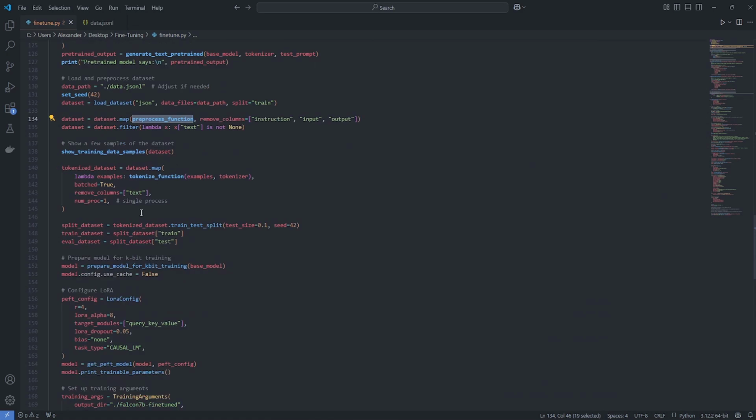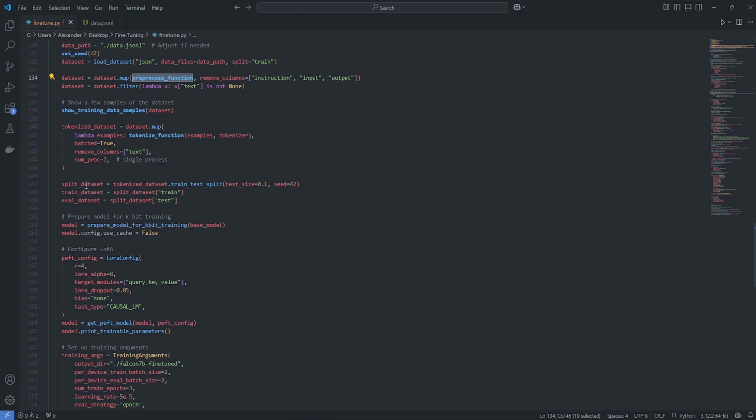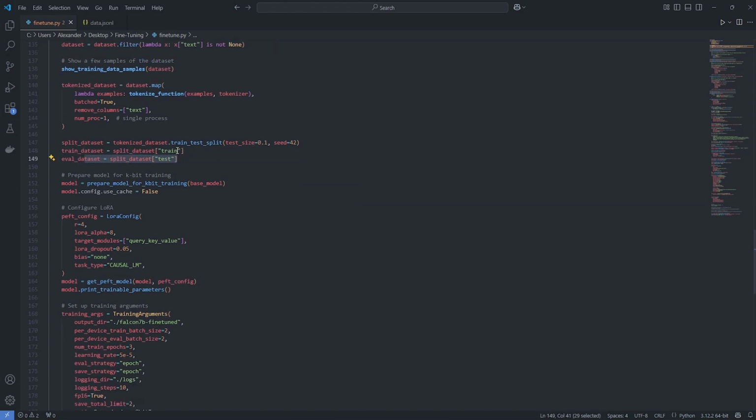But then after we've successfully mapped our dataset, we want to remove the text column as well because we don't need it anymore. And we're setting this to a single process operation, and then we want to split our dataset, and we want to make sure that 10% will be used for validation and 90% will be used for training. So here we're extracting our training dataset, and here we're extracting our evaluation dataset.